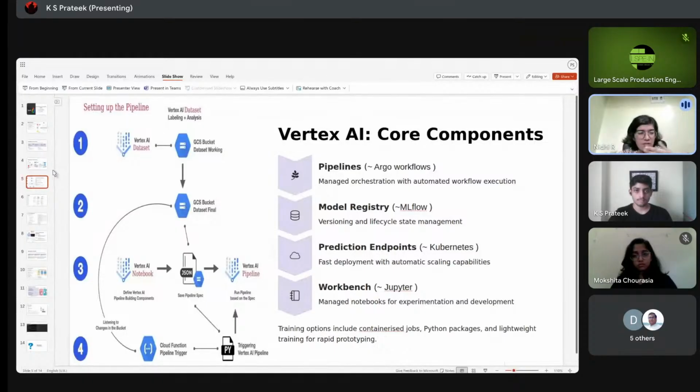So under Vertex AI, for example, there were pipelines. Pipelines gave us managed orchestration. That is, we could define the steps in Python or YAML, and Vertex AI handled the workflow execution. We didn't have to set up the Argo workflow. Vertex AI handled that for us. The model registry gave us a place where we could track our ML models and manage their life cycle. That is, we could move them from experimentation to staging and then to production. So everything was handled by the model registry.